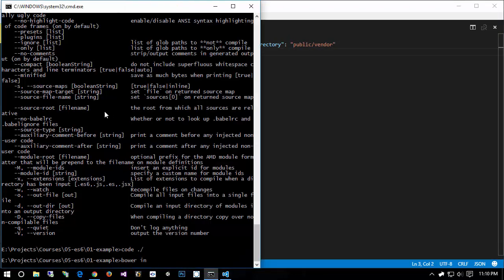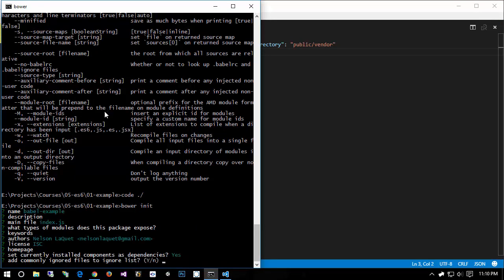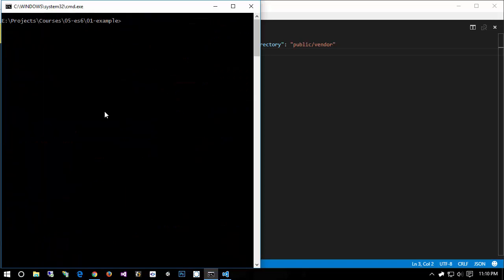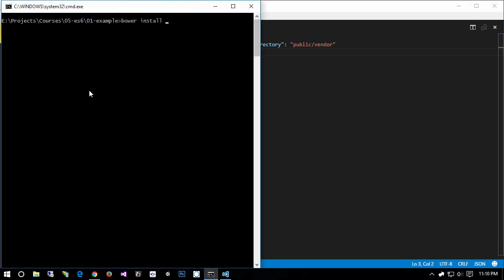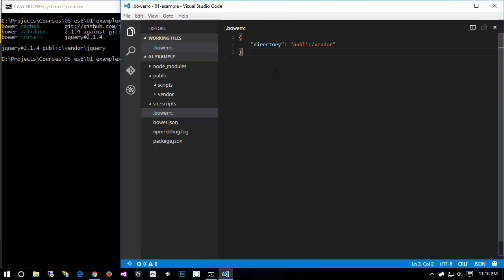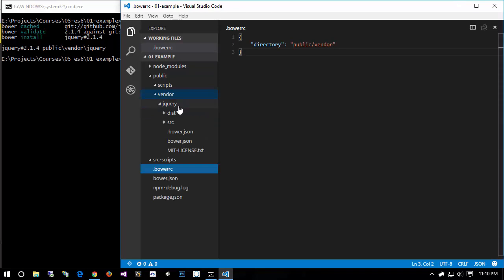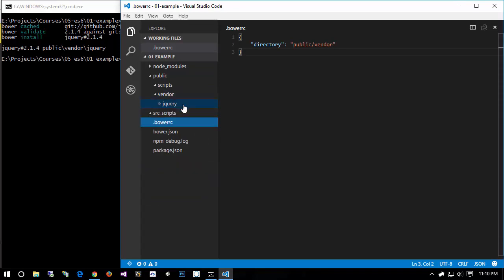So then I'm going to go ahead and do a bower init. And inside of this, I'm just going to accept all the defaults. I don't really care. And after I did that bower init, we now have a bower.json file next to our .bowerrc file. And I'm just going to go ahead and say bower install jquery --save, just to get this out of the way. Again, I want to be able to use jQuery in our examples, and I don't want to have to install it every time it comes up. So now inside of our vendor folder, we have the jQuery folder with its distribution folder. So there's our installation of jQuery.